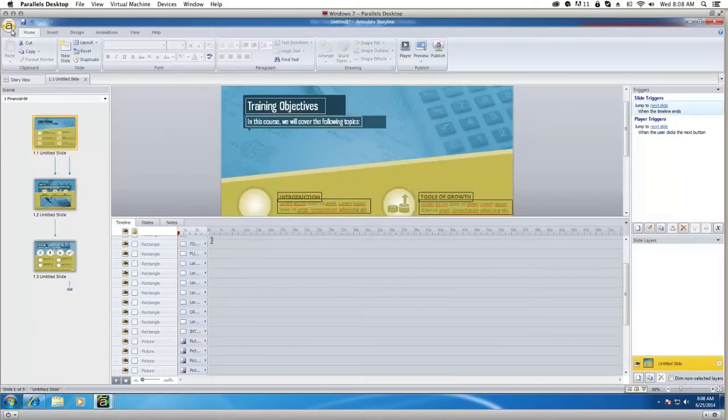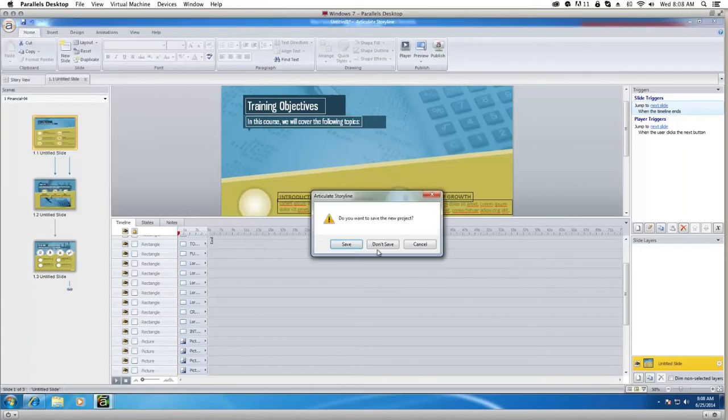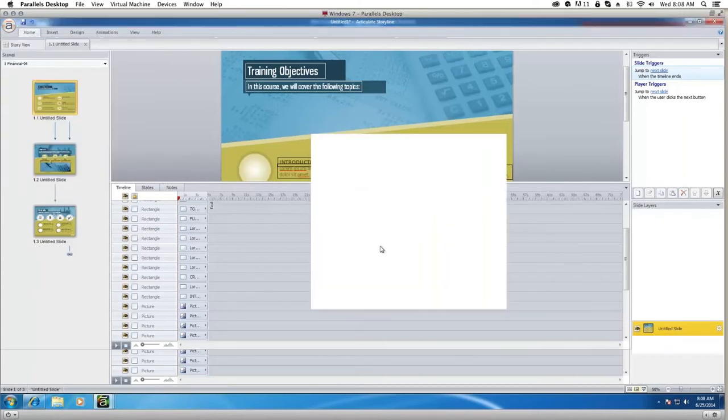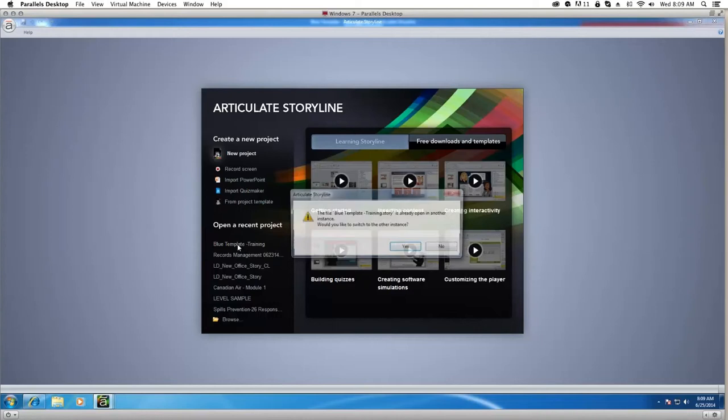Okay. So it really is pretty much as simple as that, and other than the import, working with a PowerPoint presentation in Storyline is just the same as creating a new file. So I'm going to go ahead and close out of this and go back to our home screen where we just were. And what I want to do now is open a previously created project. So instead of selecting new project right there, I'm going to select this one down here that I already had open.